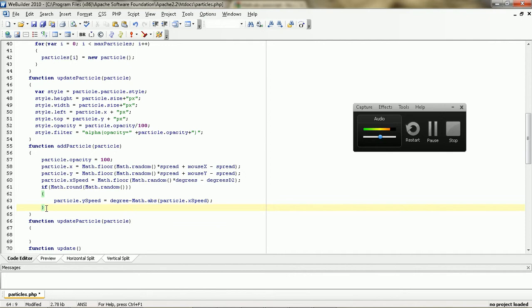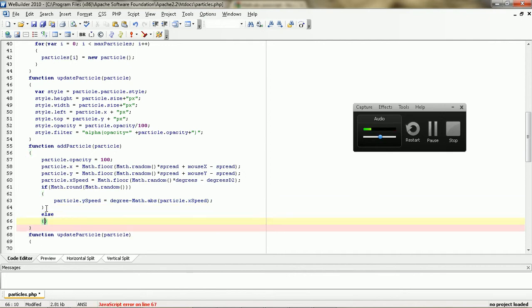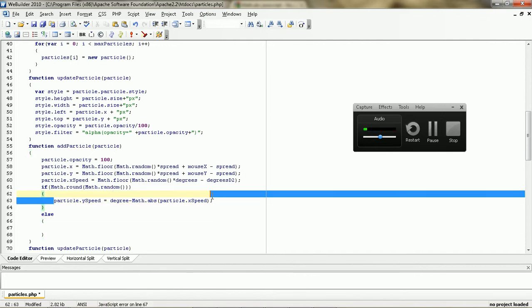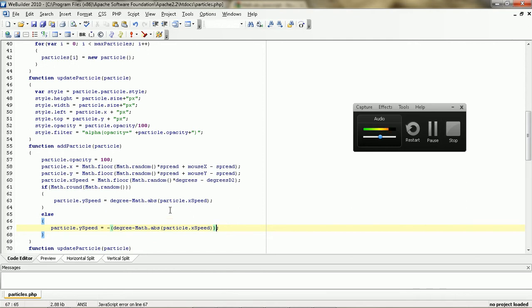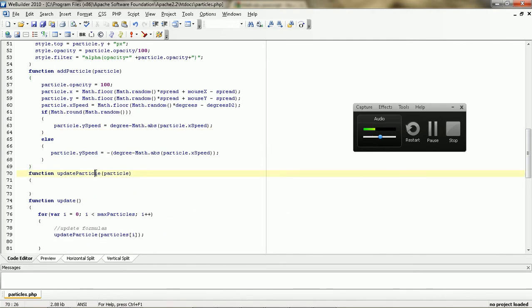And we go else. There's a better way of doing it, but I'm just too lazy to. We just go negative degrees. I'm going to put that in a bracket to make it easier to read.